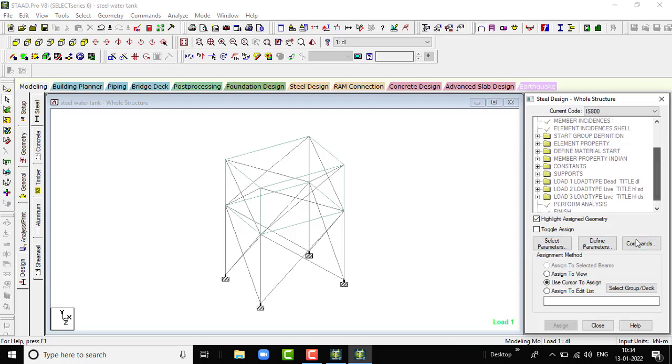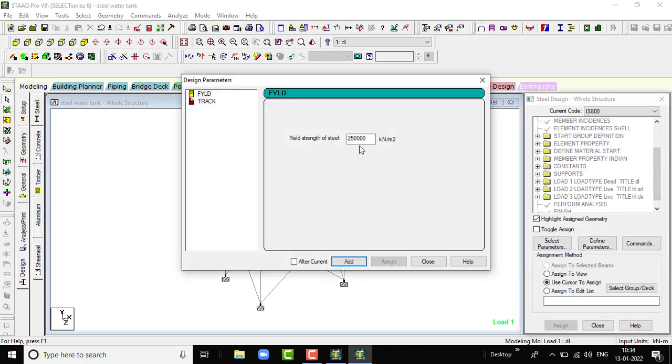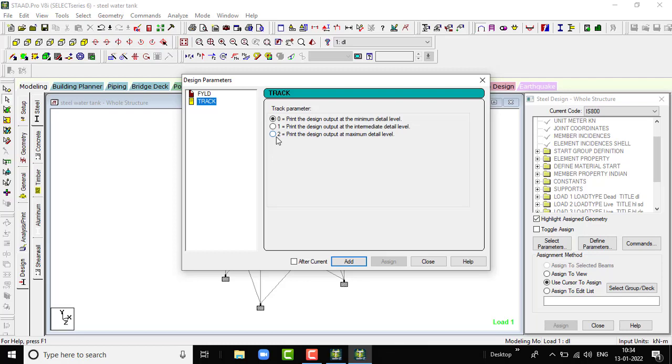Okay. Next we'll be going for defining commands. Let it be yield strength of the steel be 30,000. Now let it be 5 lakhs. Click on add. Track parameters be 2. Click on add and click on close.